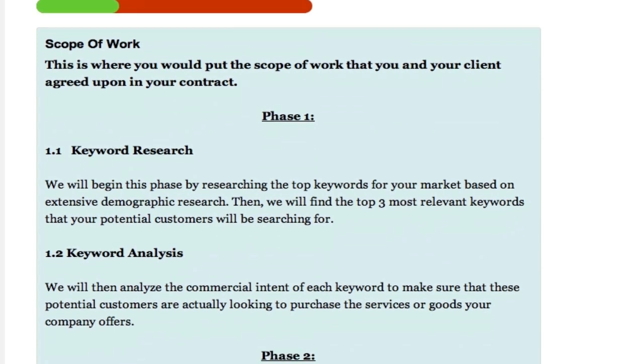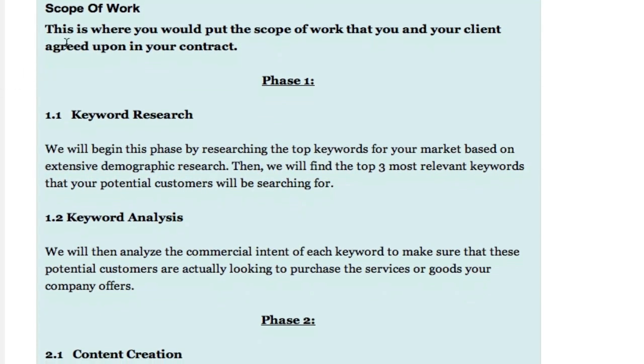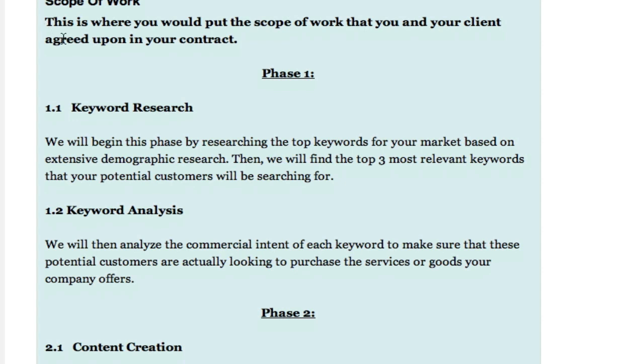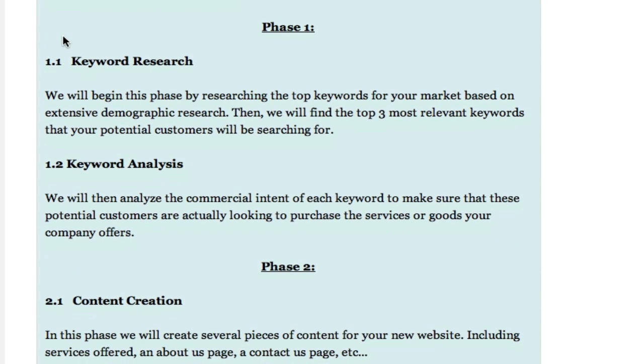Then you have the scope of work box. Now, as you can see, in this box, basically, you just write down, you know, whatever you and your client agreed upon in the contract. So whatever work that you guys agreed upon, you just write it right here. And what's great about this is if you put something in this box and the client comes and visits this and they see it and something looks a little bit fishy, maybe it's something they didn't really understand or agree on, they can contact you immediately.